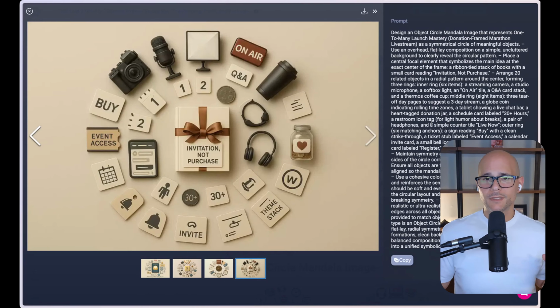Design an object circle Mandela image that represents one-to-many launch mastery donation framed marathon live stream as a symmetrical circle of meaningful objects. Use an overhead flat lay position on a simple uncluttered background to clearly reveal the circular pattern. Place a central focus element that symbolizes the main idea at the exact center of the frame. A ribbon-tied stack of books with a small card reading, invitation, not purchase.